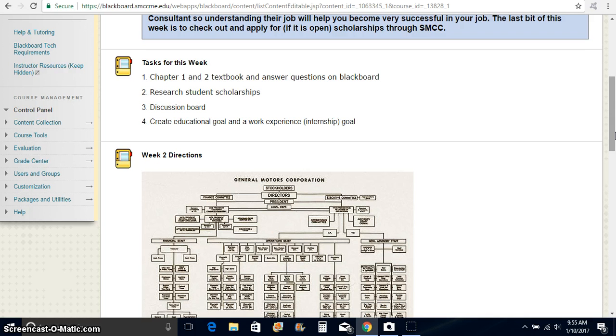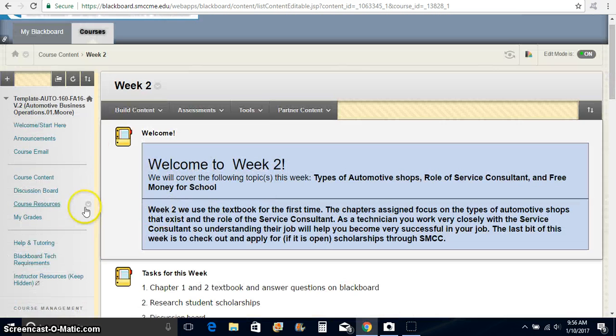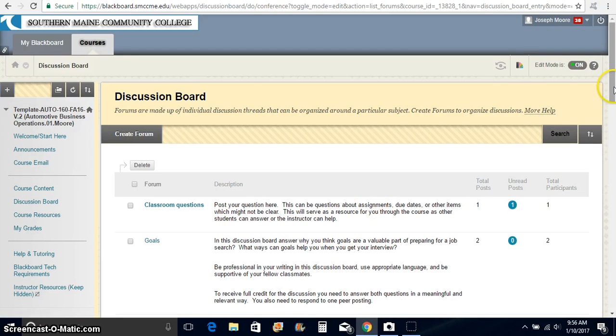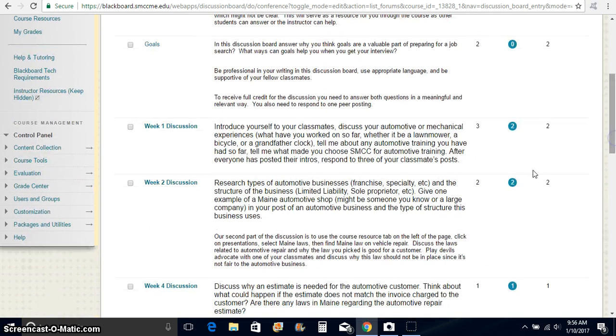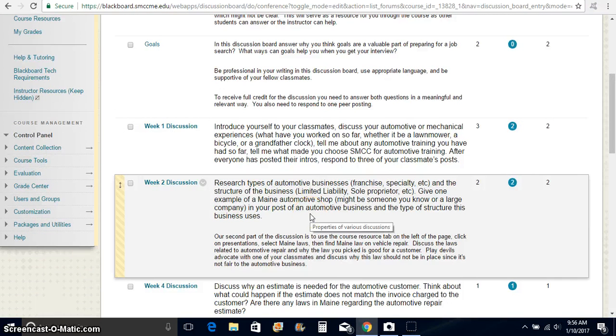All right, then we have a discussion board for this week. We'll quickly click on discussion boards, and we can click the tab in week 2. You can see here, in week 2, we're researching types of automotive businesses and the structure of the business. Give one example of an automotive shop, somebody you know or one that you see, and in your post, describe the automotive business and the type of structure that this business uses.